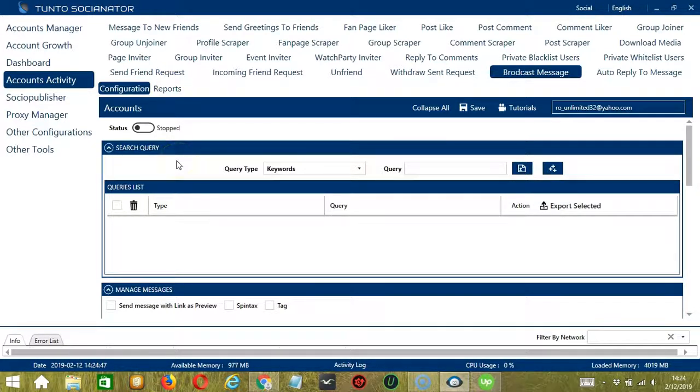As the name suggests, Search Query allows you to command the software on how to search targeted users to message. There are two important sections, Query Type and Query. Query Type defines how you want to search the user. You can select the query type by clicking the drop-down button.